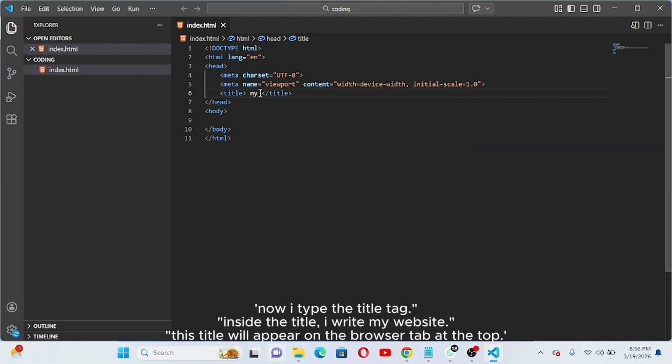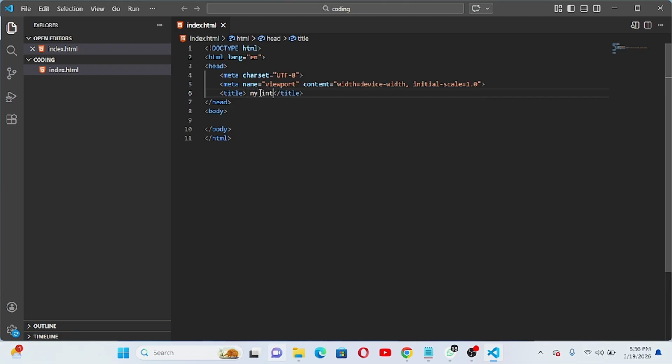Now I type the title tag. Inside the title, I write my website. This title will appear on the browser tab at the top.